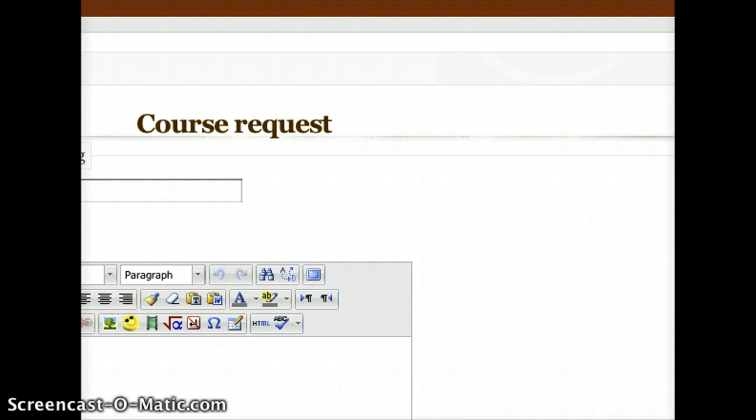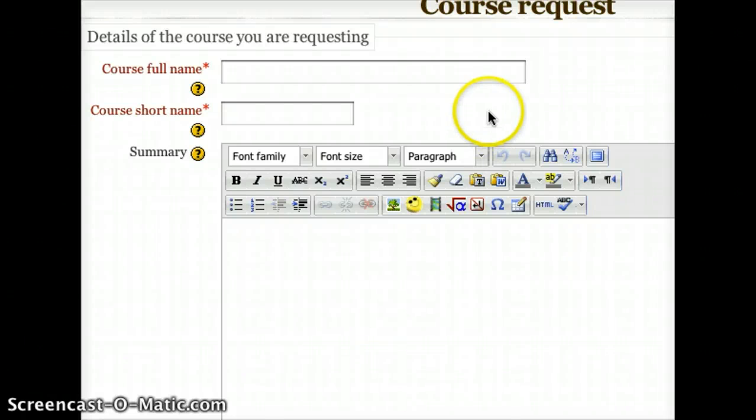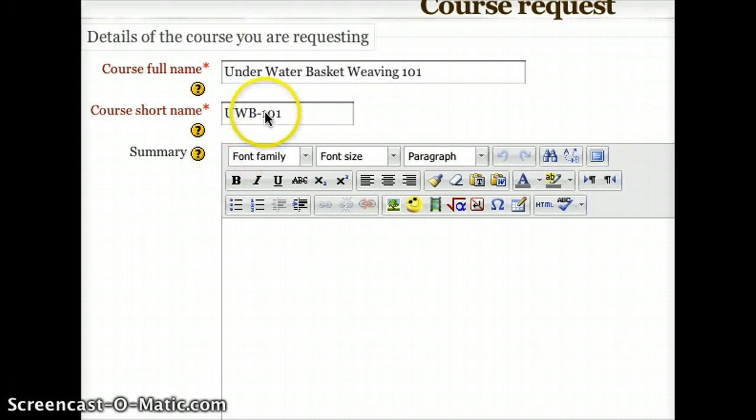At this point, it takes me to a form, and the first thing it's going to ask me is what would I like to call this course. So I'm just going to go ahead and give it a name. And you can see I've called it Underwater Basket Weaving 101. And given it a short name of UWB101.